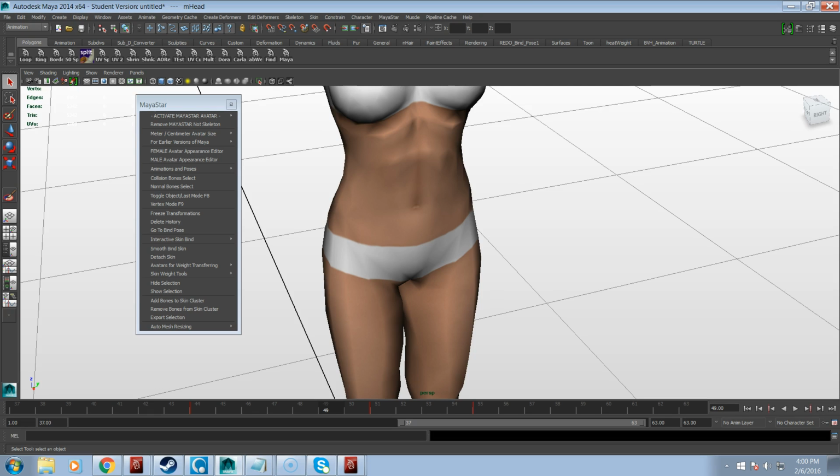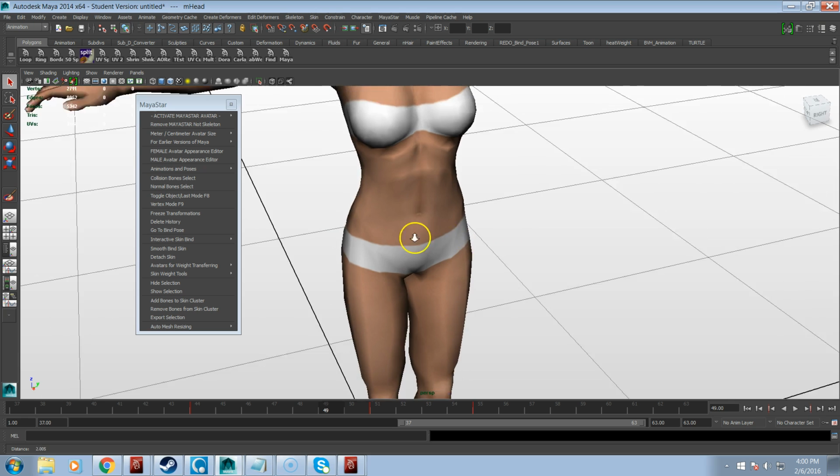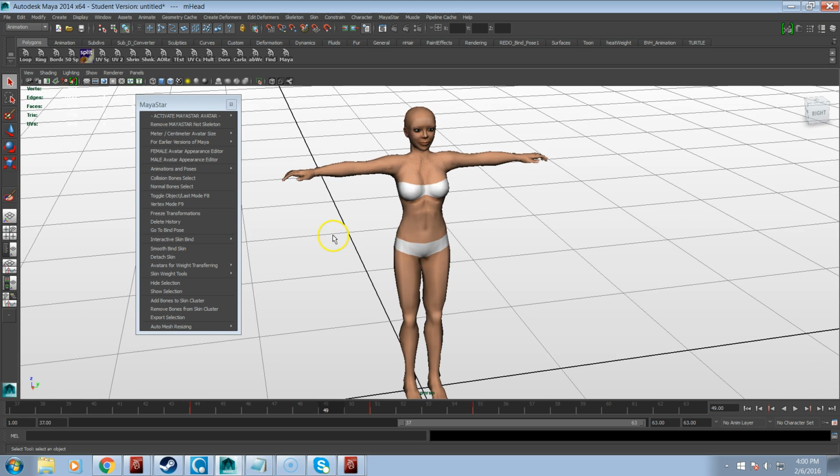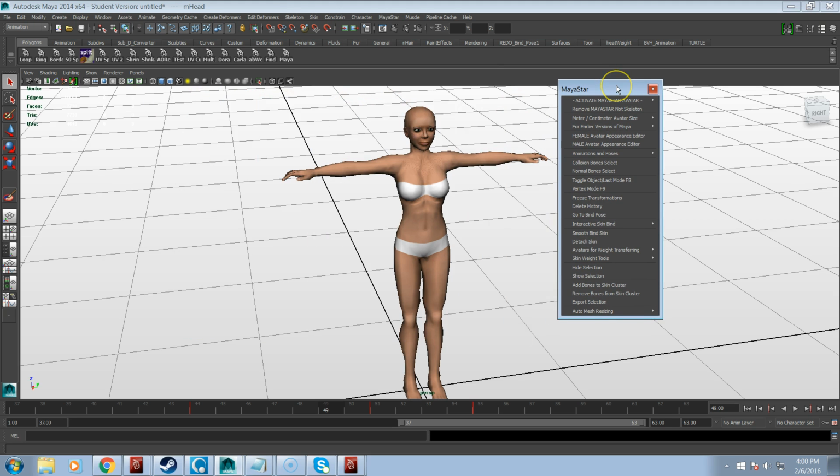Okay, so welcome to the very last section of the MayaStar menu. It's an interesting section, primarily used for resizing your mesh clothing to fit the 5 standard sizes, mainly.